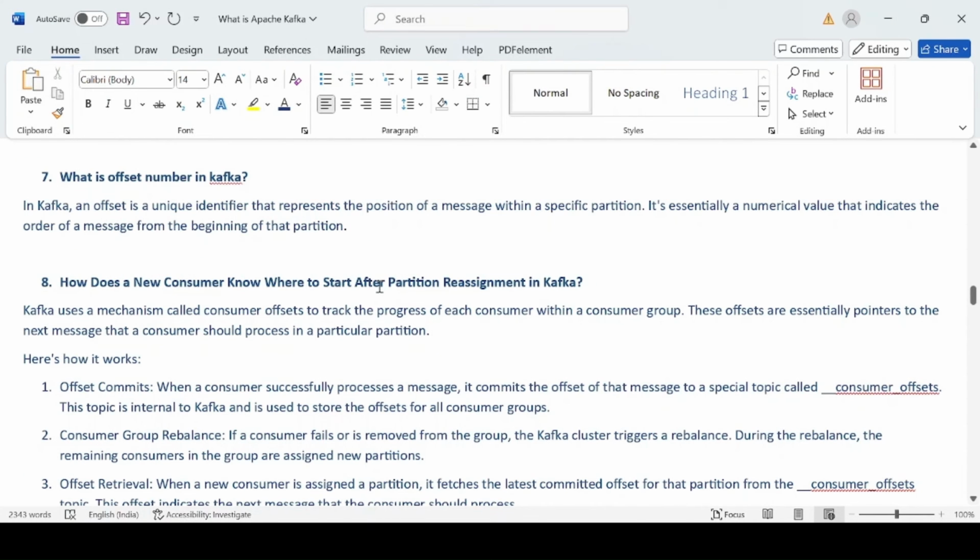Next is, what is offset number in Kafka? In Kafka, an offset is a unique identifier that represents the position of a message within a specific partition. It's essentially a numeric value that indicates the order of the message from the beginning of that partition. Offset numbers are sequence numbers. So if the first message is 0, the next would be 1, the next would be 2.